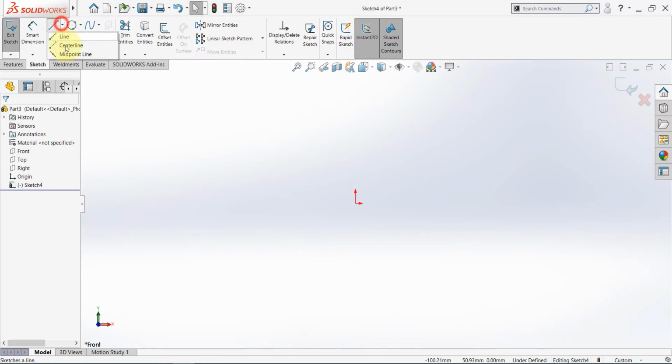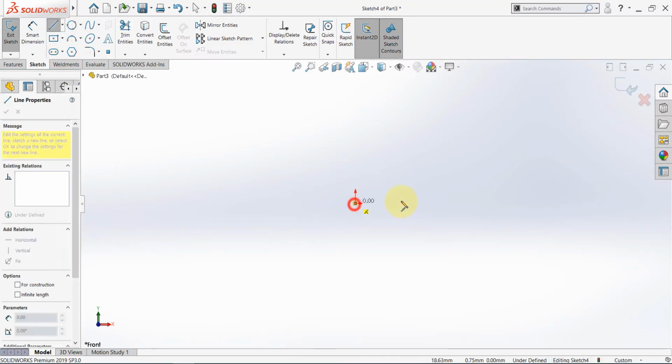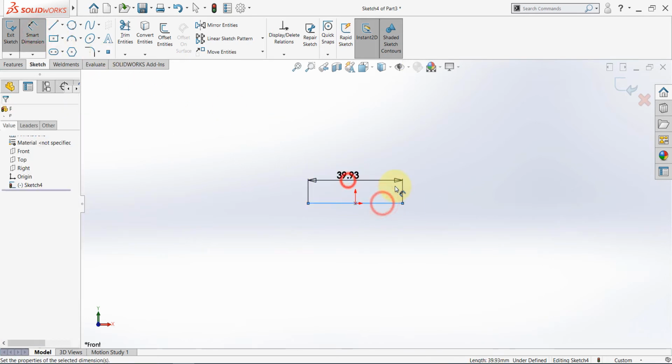So select midpoint line and sketch a horizontal midpoint line. Then set the length to 18.